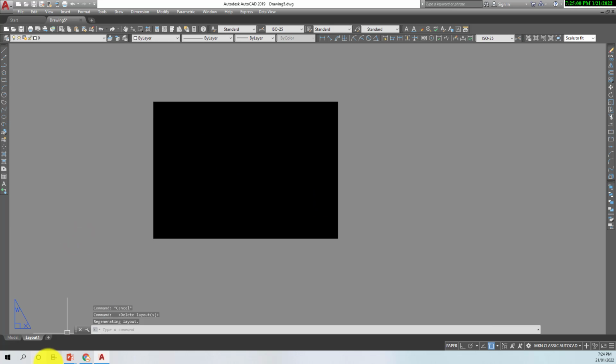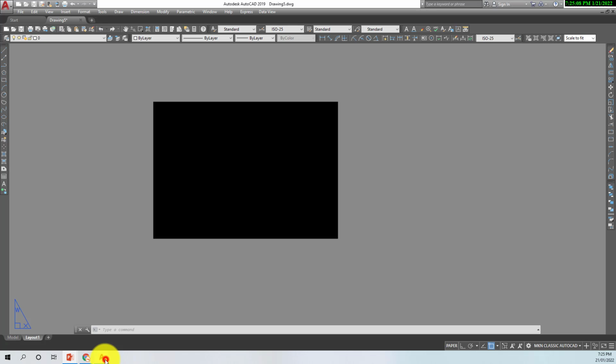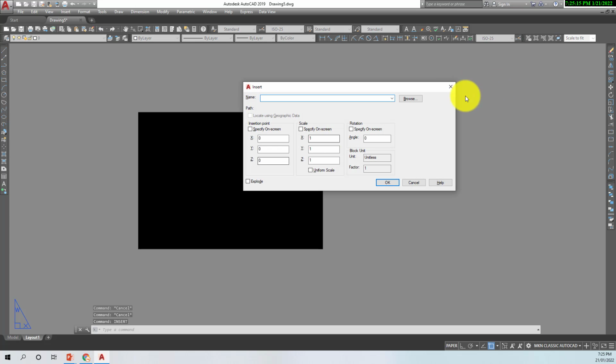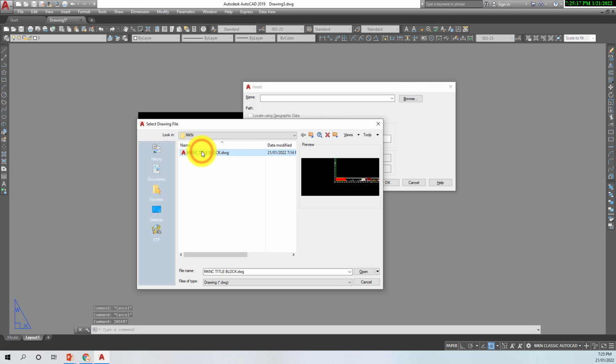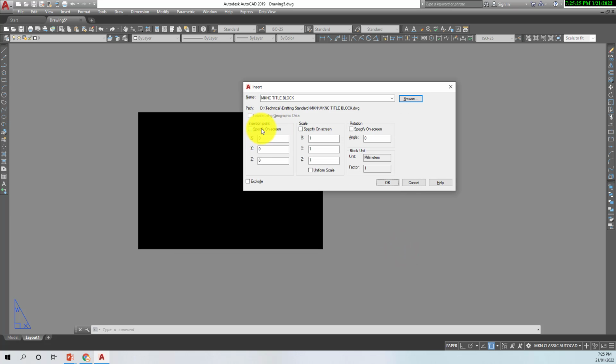Okay, all right, so now we've done this, we've done that. Next step is insert the title block. So you type insert, enter, and you browse to the directory where you save your title block. You don't tick anything, leave them all unticked, leave 0, 0, 1, 1, 0 millimeter. Okay, like that, exactly the same as this. Click OK.